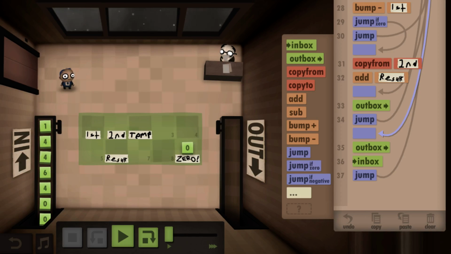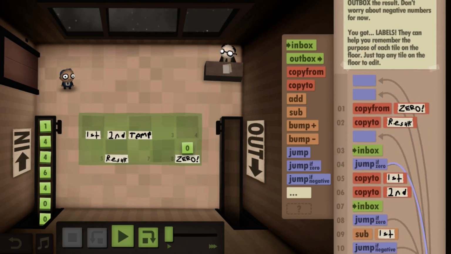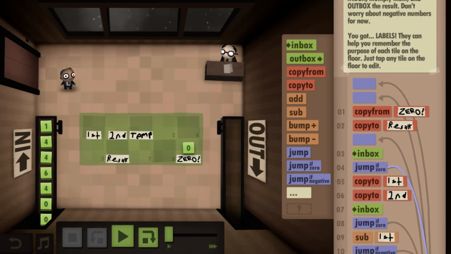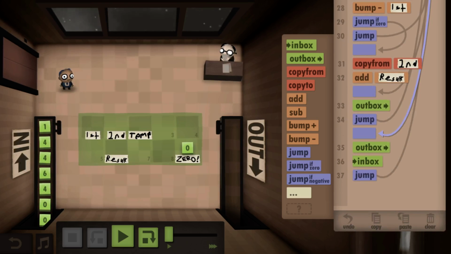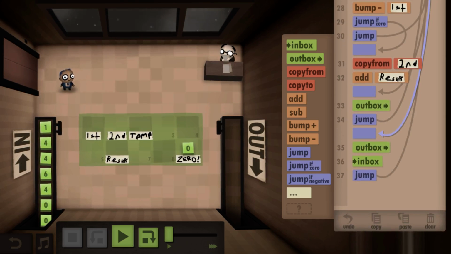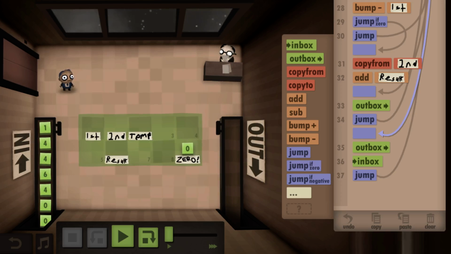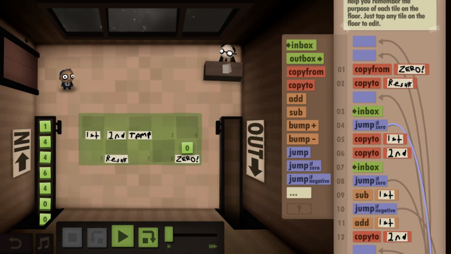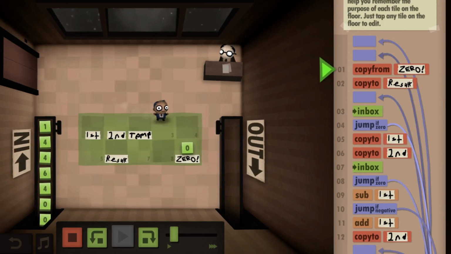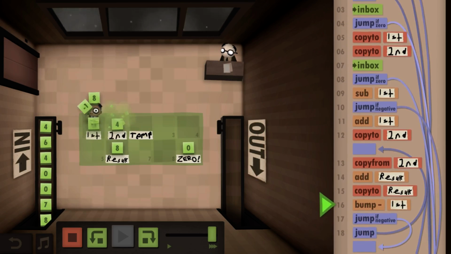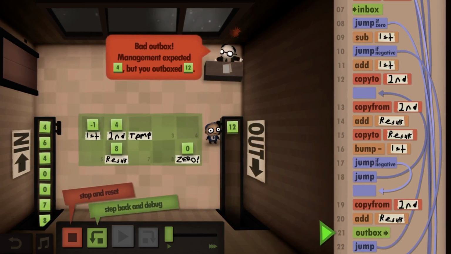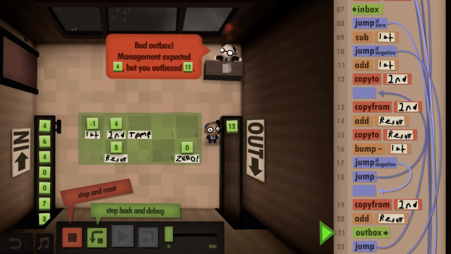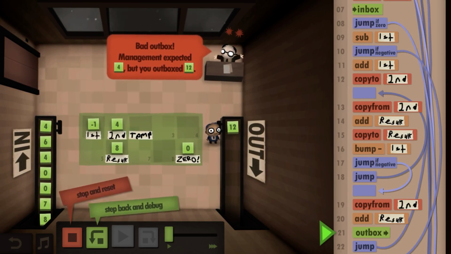Perhaps this is adding a step here. Let's see. If we jump if 0 here, that's something we have to have. And then outbox versus this outbox, that would be no different. And then it goes back here, that would add a couple steps. That would make it slower. Expected 4, but you outbox 12.